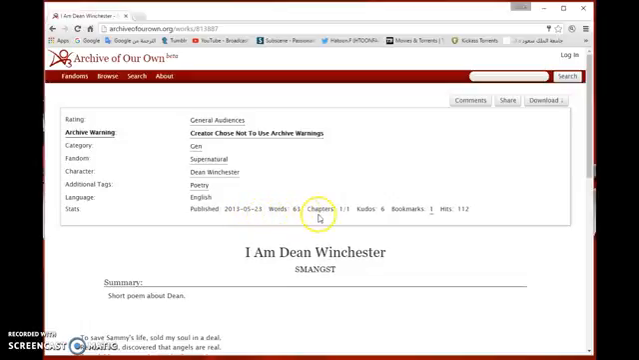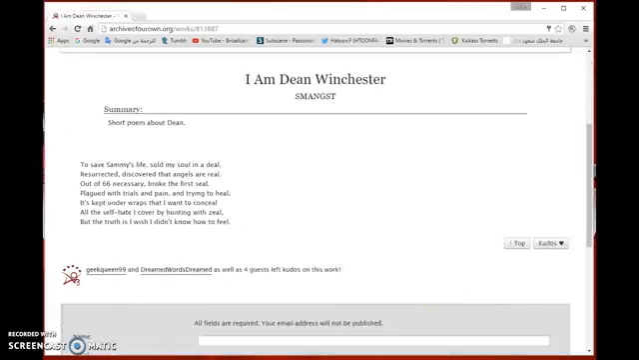There are word count. There are chapters, which is one from one. The codes are six times being coded, and bookmarks. It's been bookmarked one time. The views here, which are the hits, are 112. This is the title of the work, and this is the author's page. And there are a summary if the author chooses to have any summary, which they did here, which is short poem about Dean. This is here the poem.